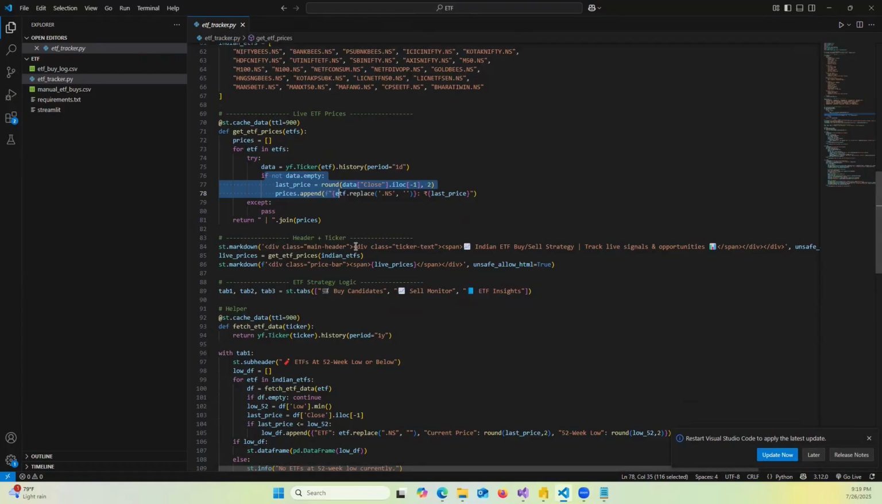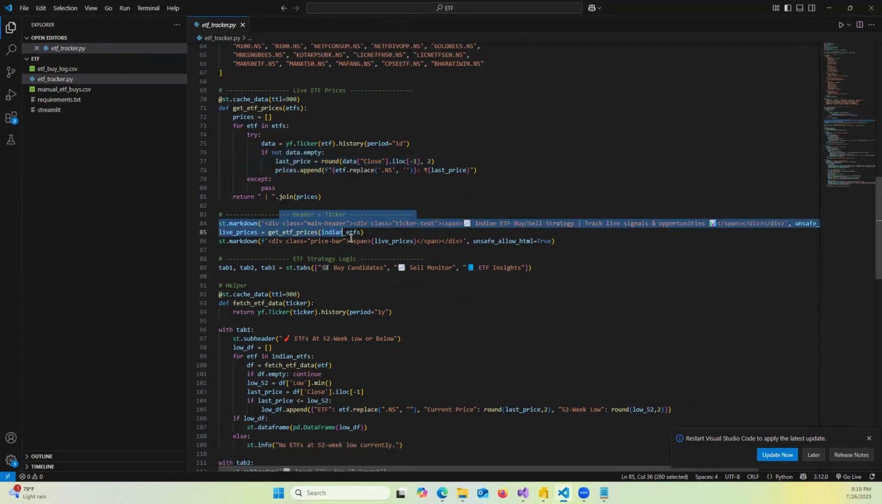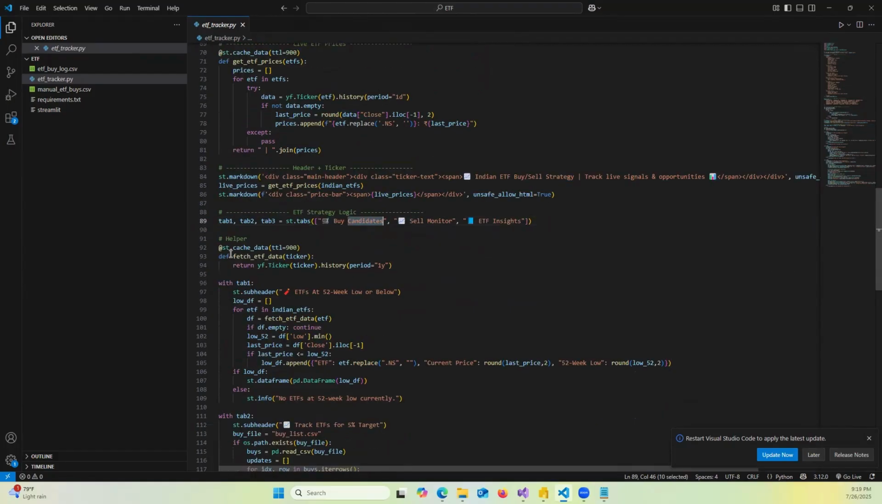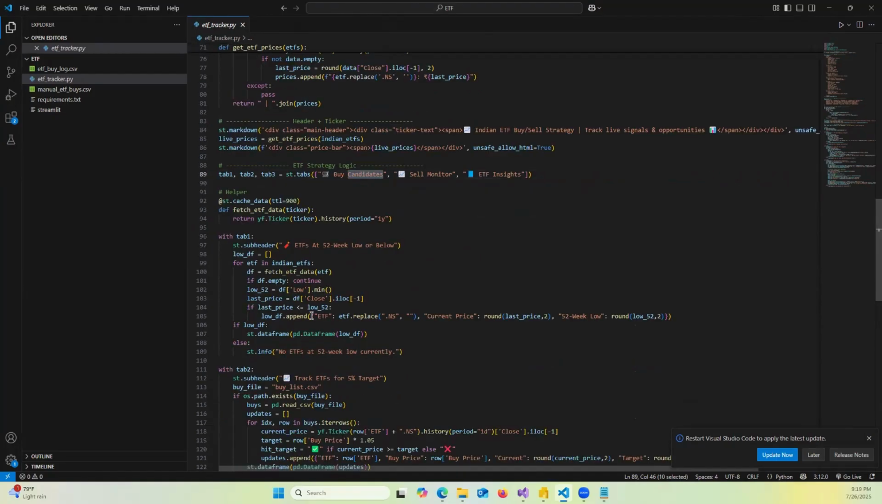Now we'll move on to the sell part. This is for the header and ticker that we have. This is the ETF strategy logic, right? This is actually the tab that we have: buy candidate, sell, and this one. These are the helpers that define how each tab should look.